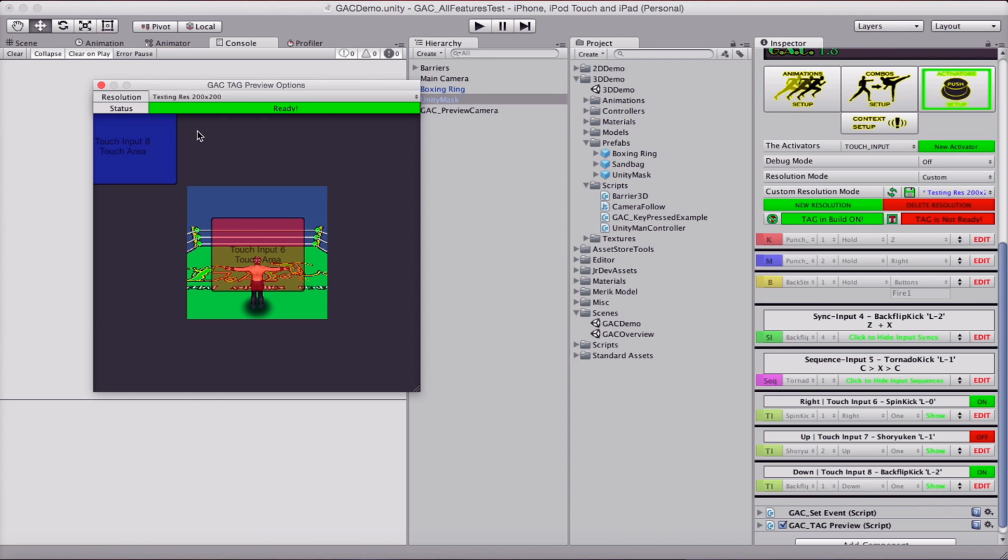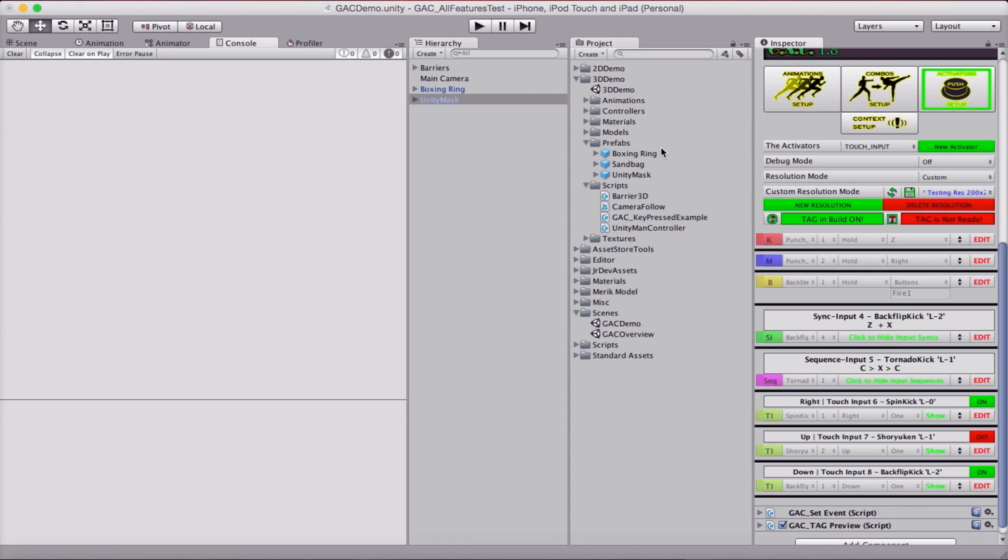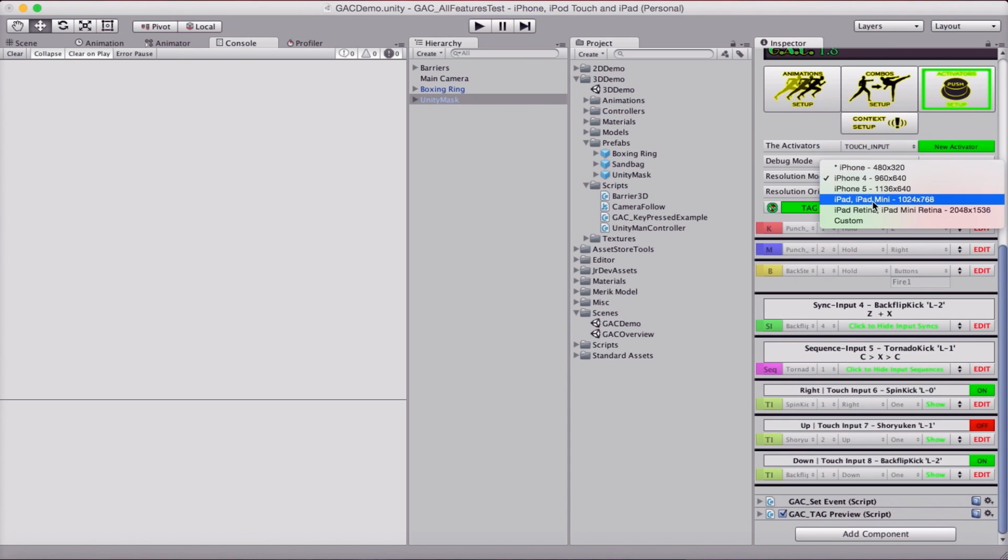And all you need to do is just build to your devices. So let's come out of custom. Make sure that if you're building for different resolutions, you save each setup for all the different resolutions you want to use, because these are all different resolutions here.